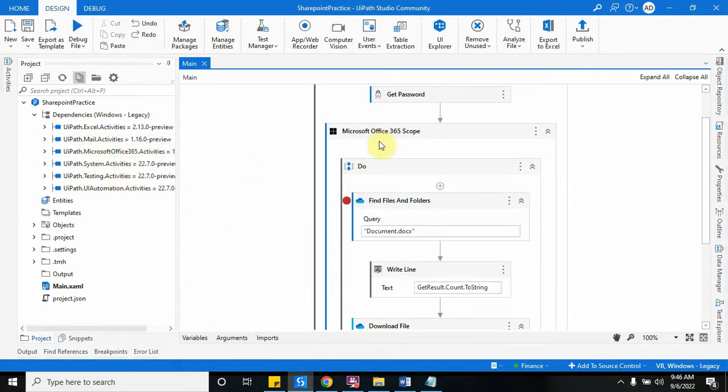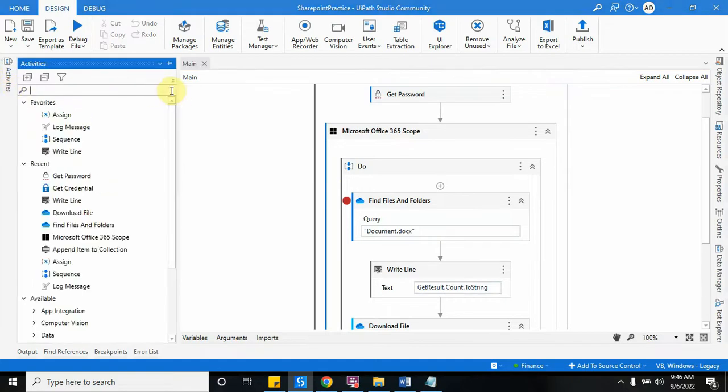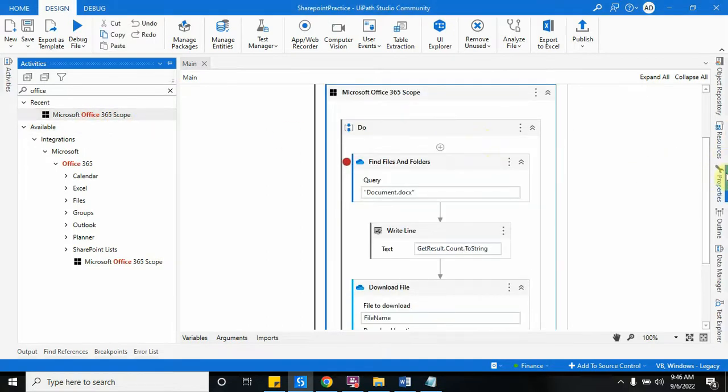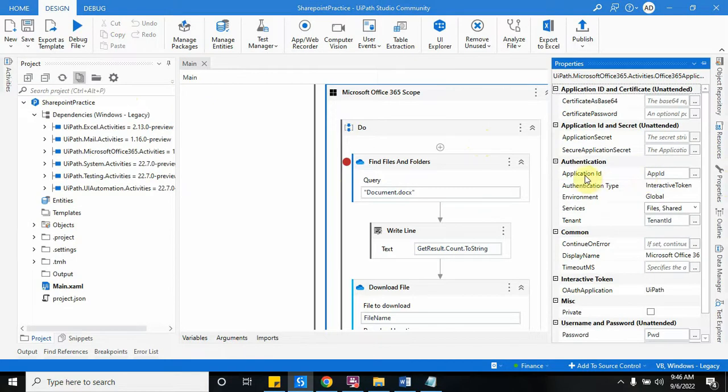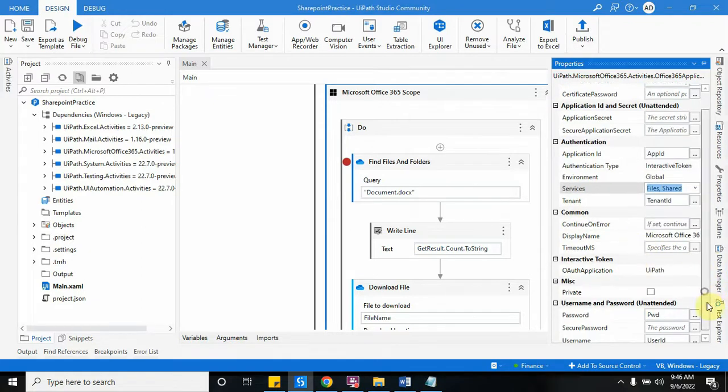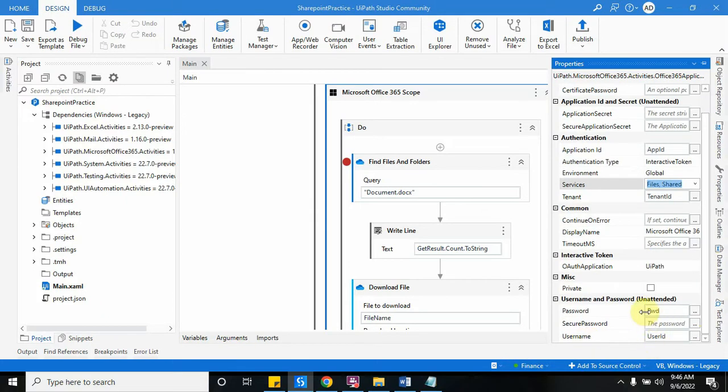Now you have to drag and drop the Office 365 scope from the activities. This you have to drag and drop here, and then you have to pass certain parameters: application ID, tenant ID, and in the services you have to select the files and shared checkboxes. The rest will remain the same, and you have to give the username and password.